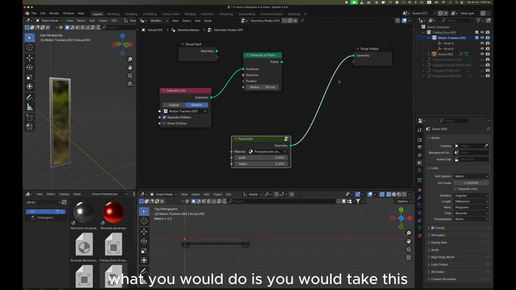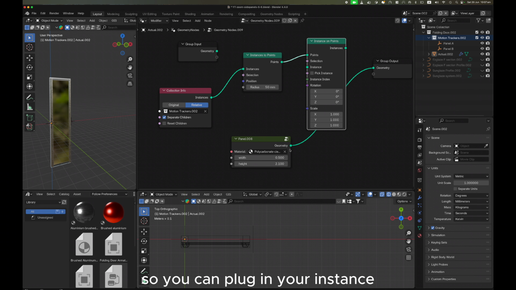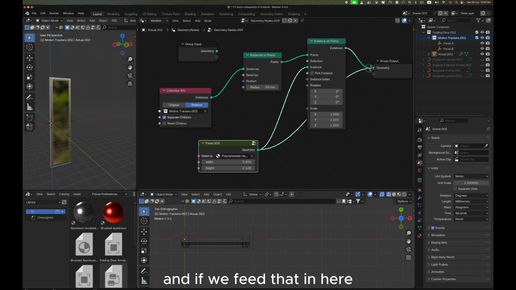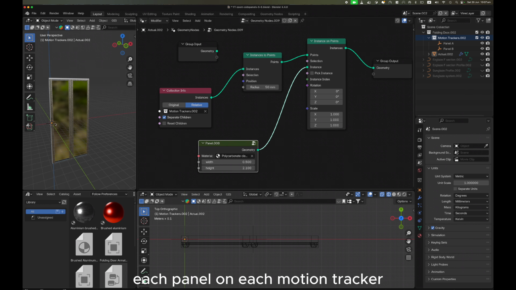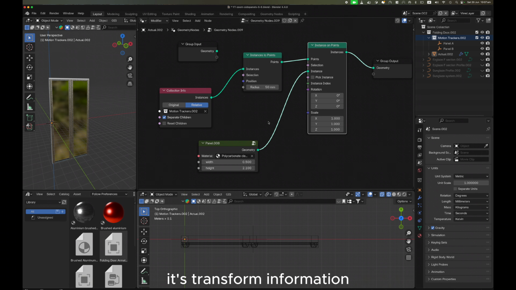Now normally what you would do is take this and pass it into an instance on points, so that you can plug in your instance. In this case it's our panel, and if we feed that into there, we'll see that we have our 2 panels, each panel on each motion tracker, which is acting as a point of origin. Now we have to get the information from the motion tracker, its transform information, and translate that to the model.